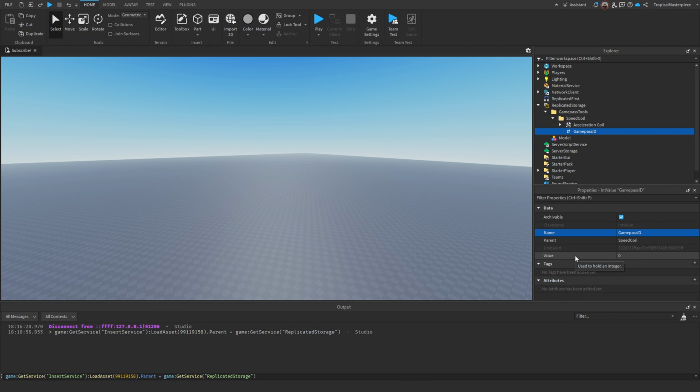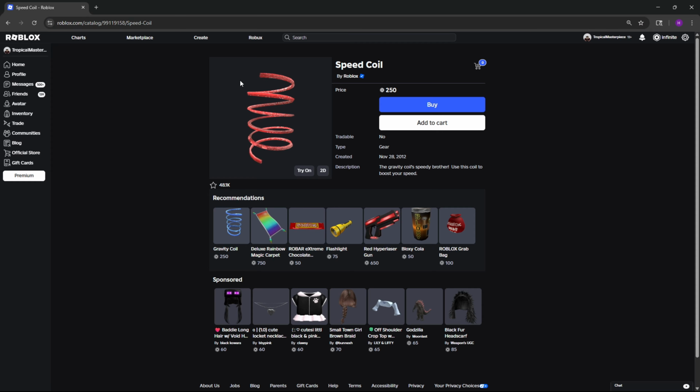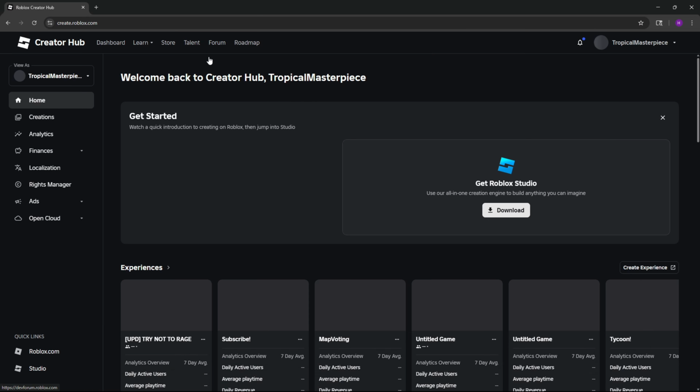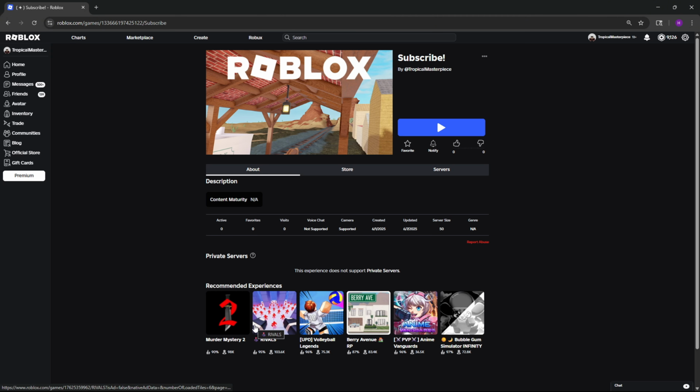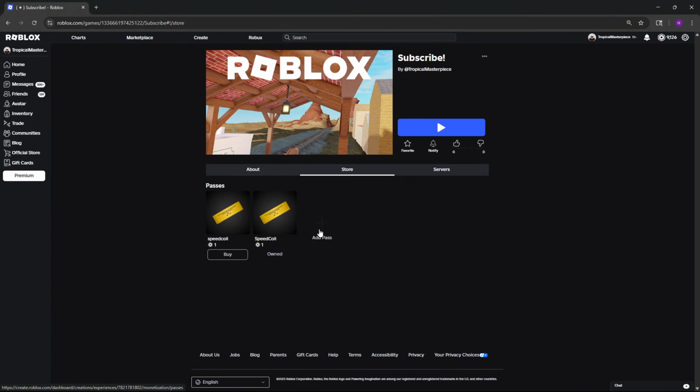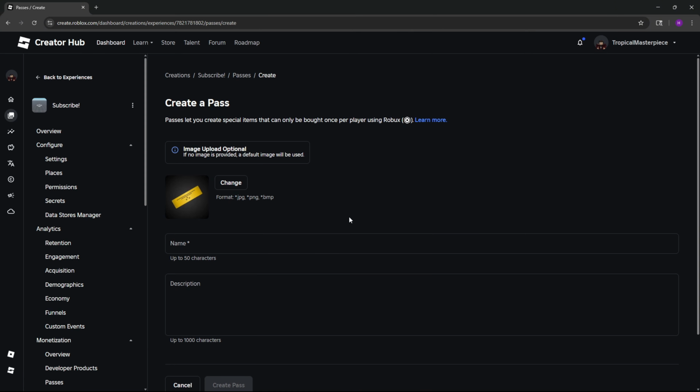And to make our Game Pass, we're going to need to go back on the website. So back on the website, I'm going to go to the Create tab and find my game. And once I find it, I'm going to hover over and click View on Roblox. And next, I'm going to go to the Store tab and click Add Pass. And then click Create a Pass. And I'm just going to call this Speed Coil.